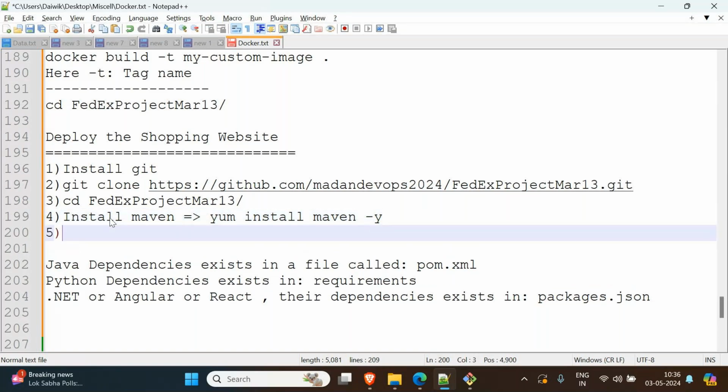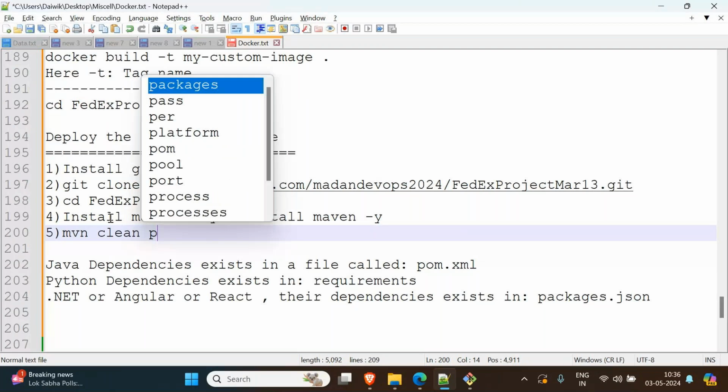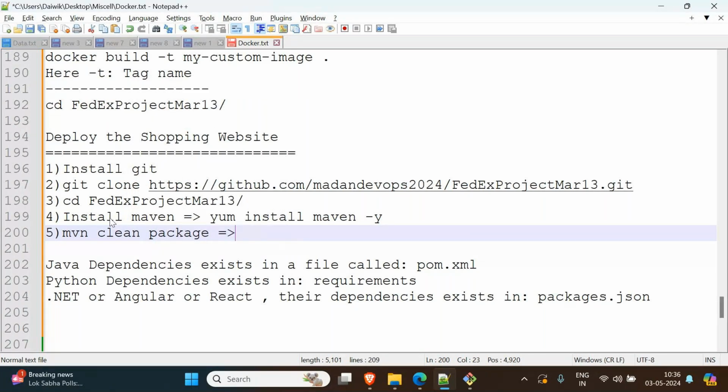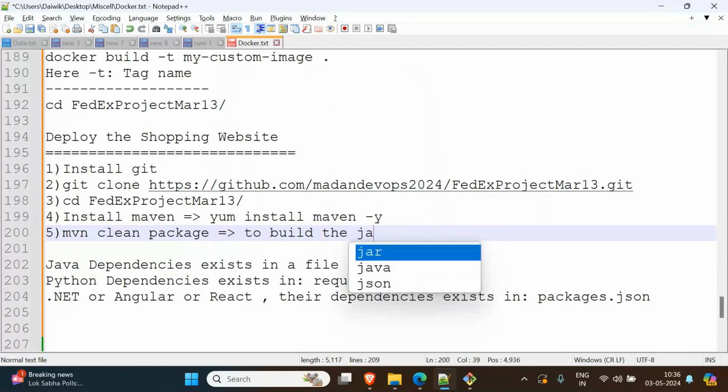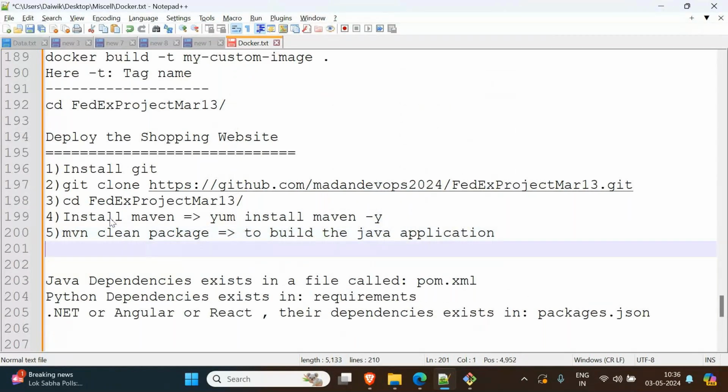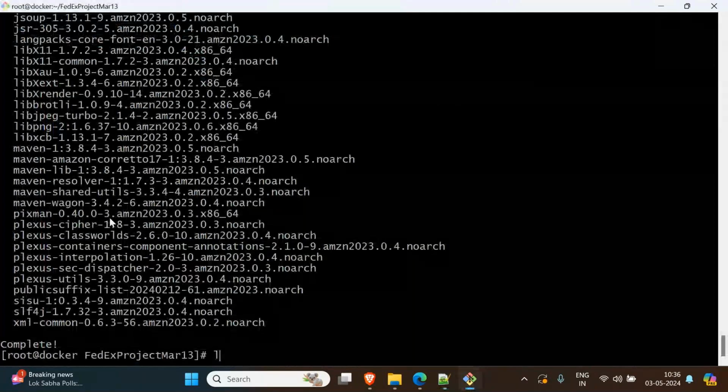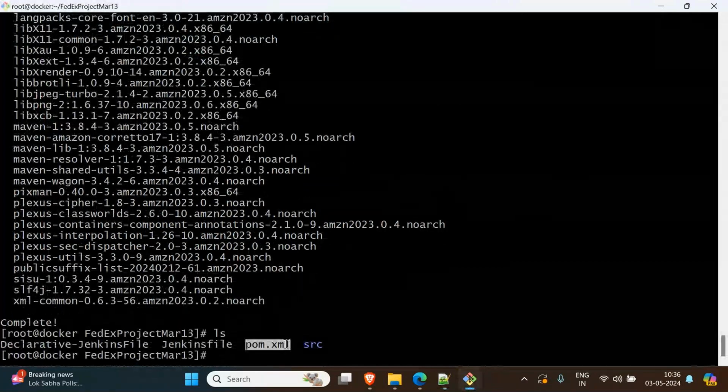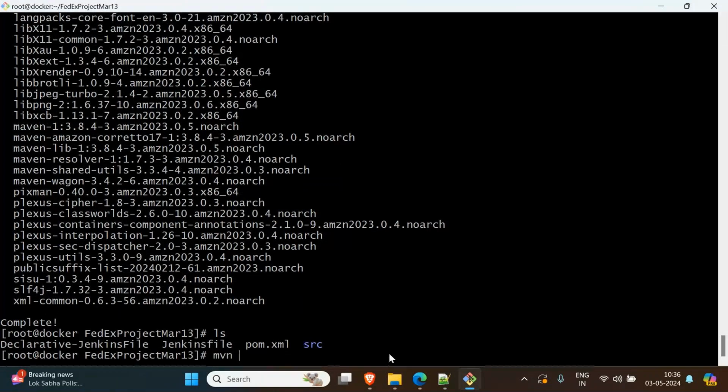And then we have to build it, right? You have to use the maven command, maven clean package, to build the Java application. Now ls. Wherever the pom file is, there only you have to execute your maven command, maven clean package. You see, as of now we have src, we don't have a target folder. Now the target folder will be created. In the target folder only we have the war file. Enter.